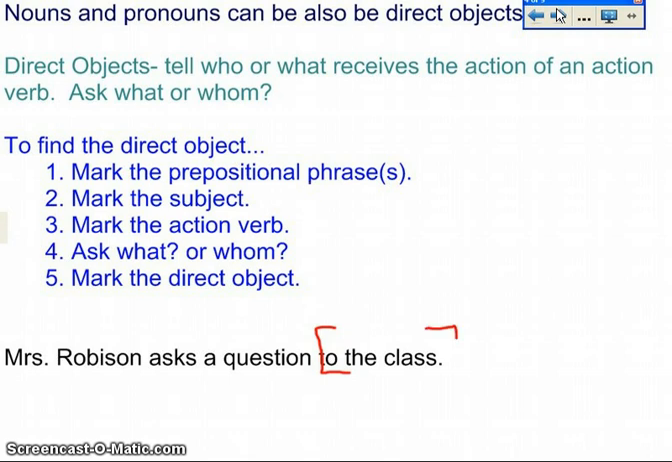So we know our prepositional phrase ends here, and class is the object of our preposition, so our PO. Now, we need to find the subject, because every sentence, if it's complete, is going to have a subject. So Mrs. Robeson is our subject in this sentence. So we're going to mark it with an S. And then we need to find the action verb.